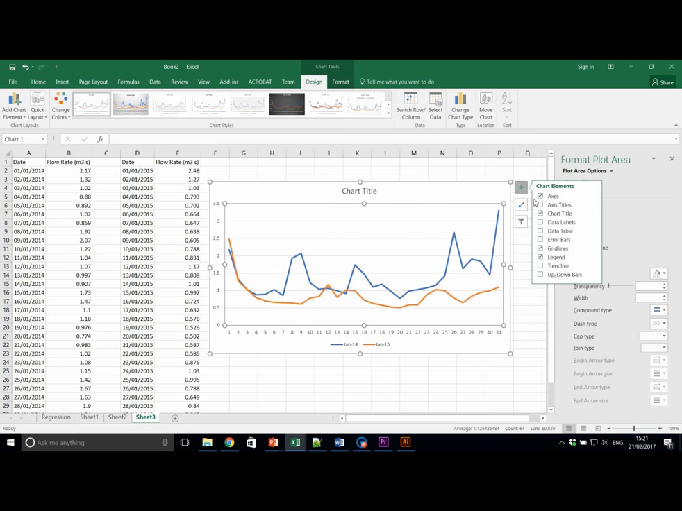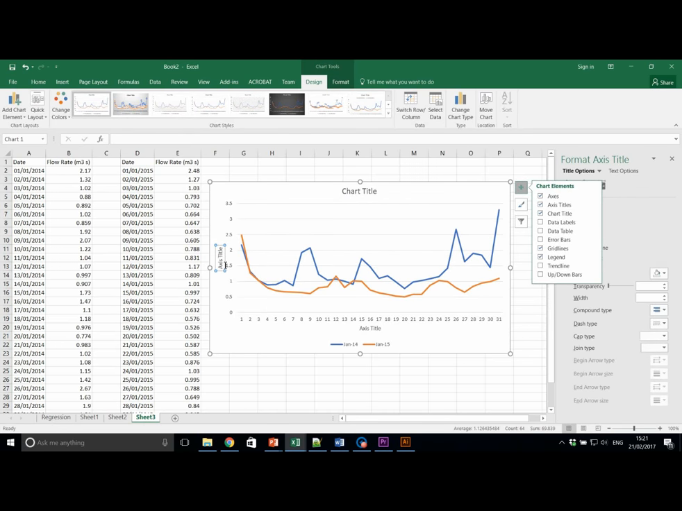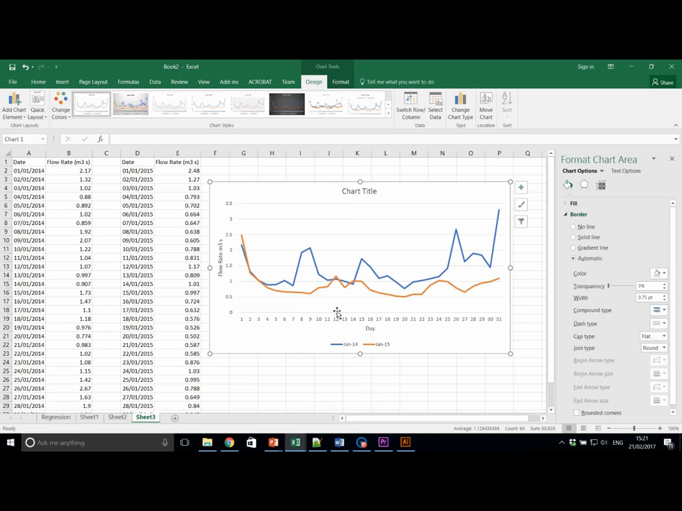And again, make sure to add your axis titles. So this is flow rate in meters cubed per second, I believe. And this is, of course, day. And this gives us a really nice illustration of the trends of this data set over time. And of course, you can add a chart title and move this to a separate page if you want to.